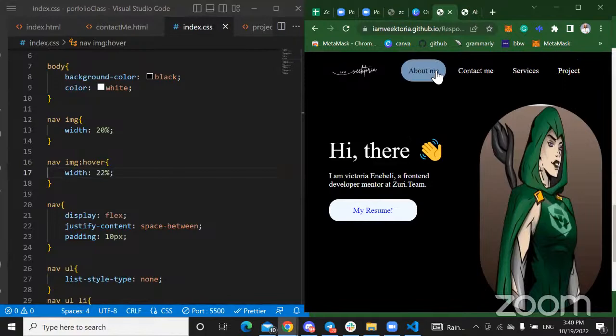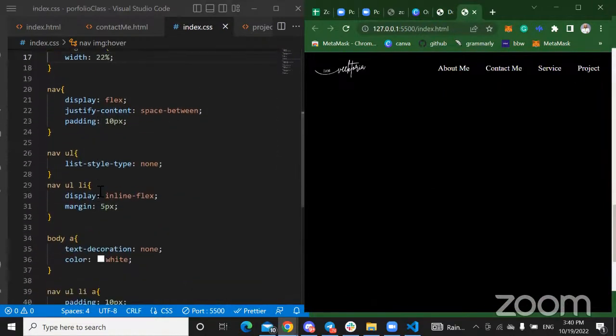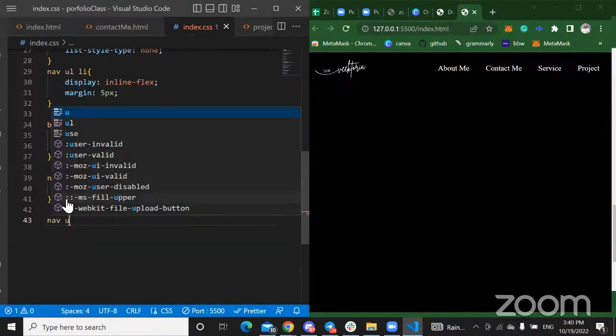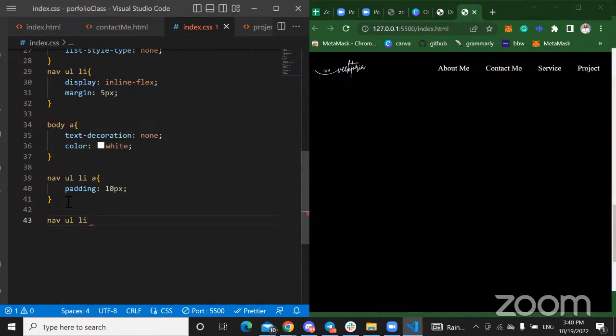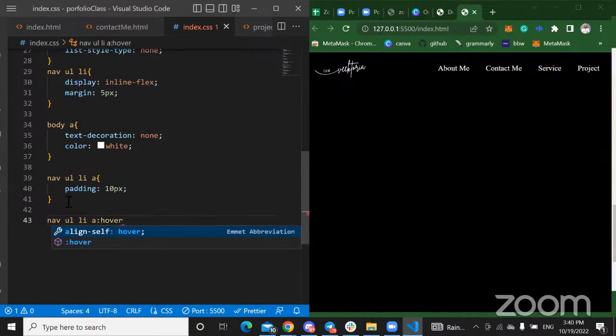So I want to edit the hover state for the anchor tags. To do that, I'm just going to come here and do now UL list anchor, but this time with the hover property. Just to be sure, I hope everyone is following me. Okay. Yeah, so the hover property.